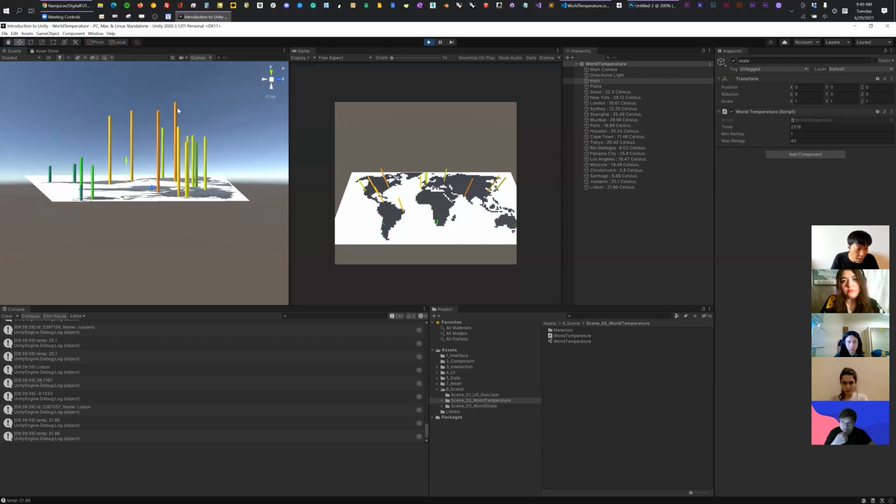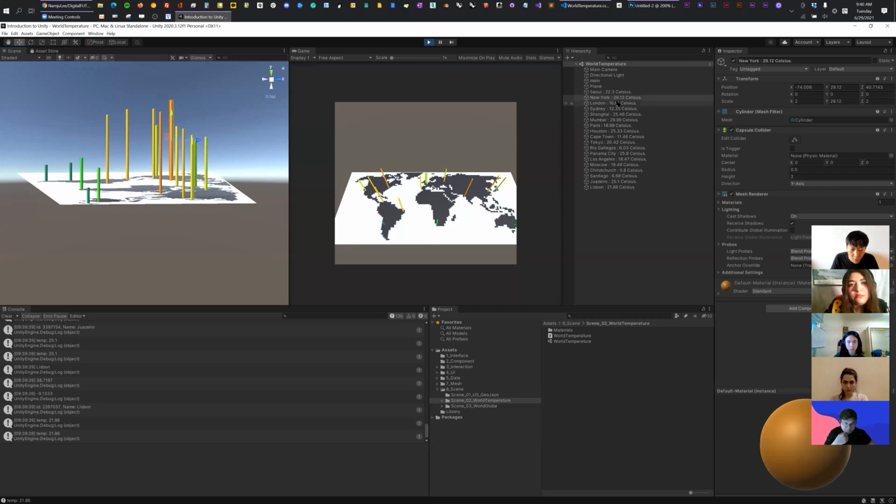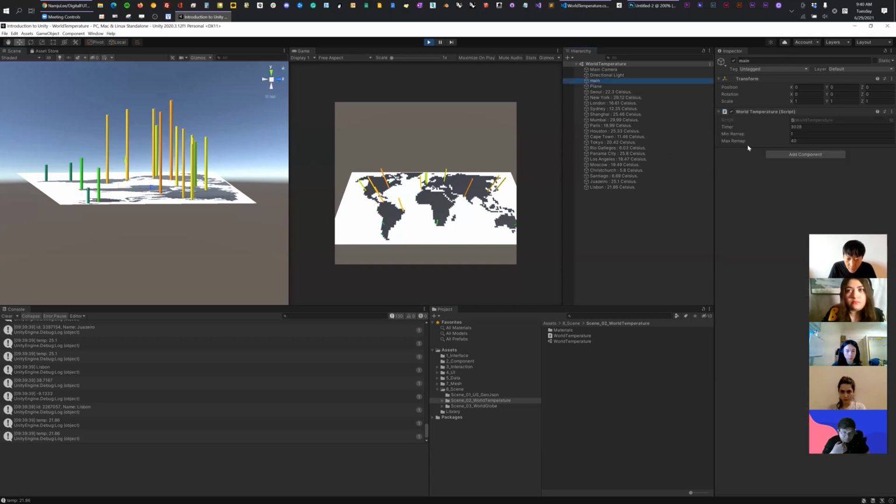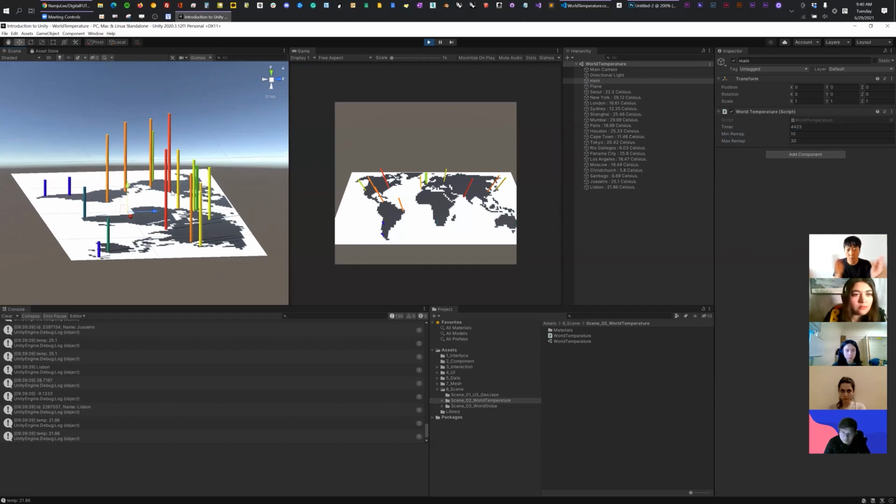So let me click one of the highest temperatures here. It's 29 in New York, right? So in this case, I can click the main. The max remap is 40, so I'm going to put 29, maybe 30. So this maximum value is 30, and the minimum value, what is the minimum value here? Maybe Cape Town, 11, maybe you can put 10. So that we basically create the right range by applying the remap function, because the temperature is always fluctuating.